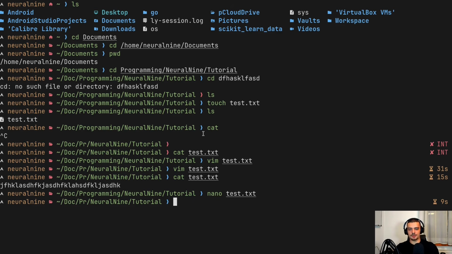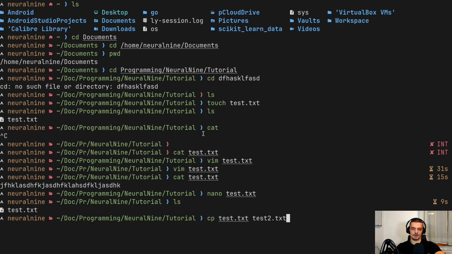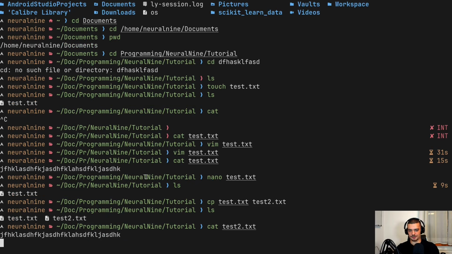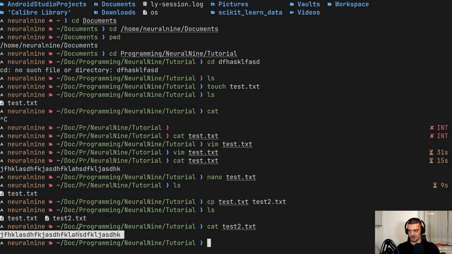But now what else can we do? We can also take this file and copy it. So for example, I see now I have test.txt. Now I can say cp test.txt test2.txt to copy one file to the second destination. This works in the same directory. Now you can see I have test and test2. And also if I say cat test2, you can see it has the same content.